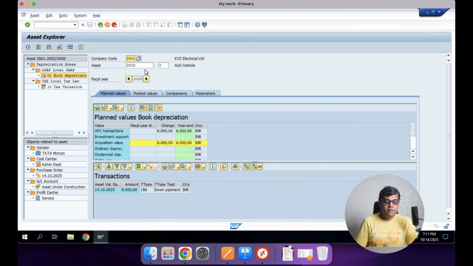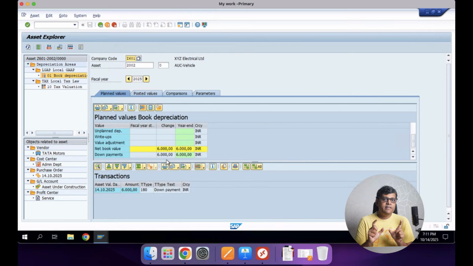If you see here, asset number 2002. Whatever amount we paid, this is not the final asset. It's just temporarily transferred to AUC, but you can see this 6,000 is updated here as your advance figure. So how much is the down payment? 6,000. So everywhere it is updated. It is updated in GL, in the supplier, and also in the asset. That's why initially I said that FI, MM and asset are all going to be integrated. So the advance part is done. 6,000 advance paid to the vendor.